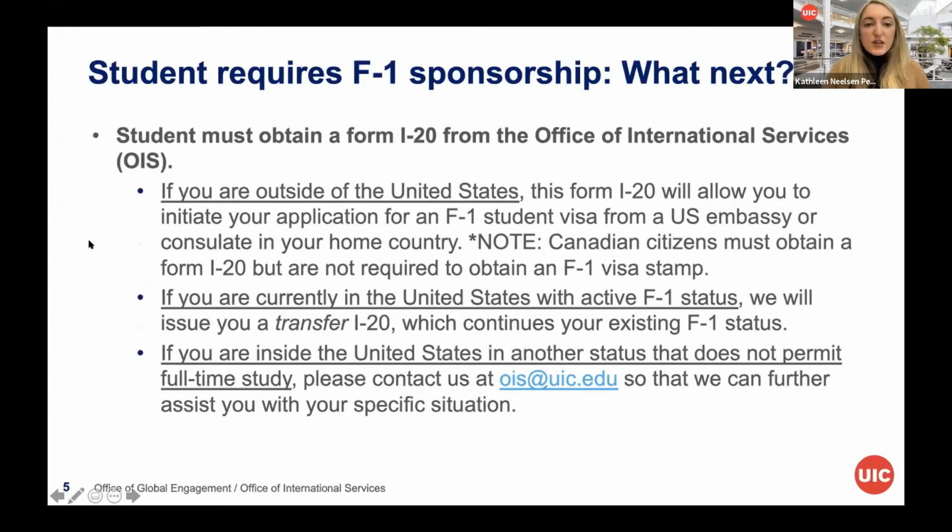Okay, so if you've determined that you do require F1 sponsorship, you need an F1 student visa to attend UIC. If you're outside of the United States, the Form I-20 is going to allow you to initiate your application for an F1 student visa from a US embassy or consulate, ideally in your home country. If you are living in a third country, you're not in the United States and not in your home country, maybe studying, and you need to apply for an F1 visa to come to the United States, reach out to us and let us talk that process through with you.